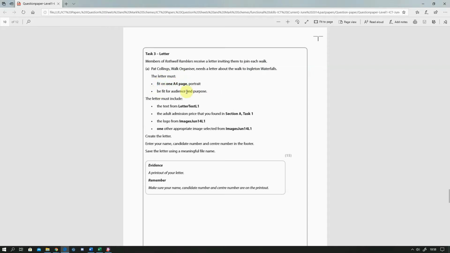It must be fit for audience and purpose. So that means if you were writing a letter to maybe a group of 12-year-olds, it would be different to maybe if you were writing a letter to a museum's board of directors, for example, or something like that. So obviously your tone and the images you use and things like that are going to be different for those two audiences. The letter must include the text from letter text L1.